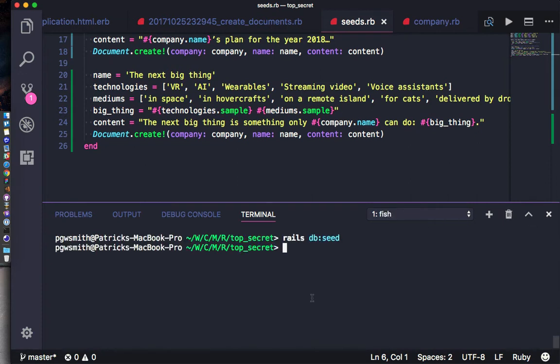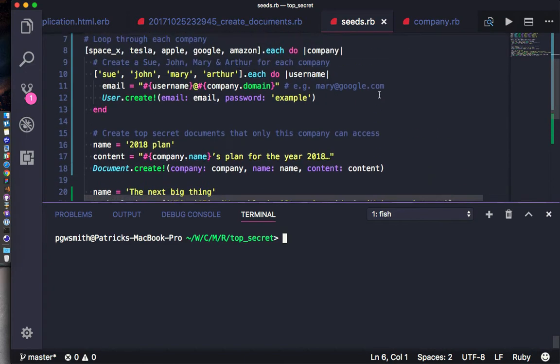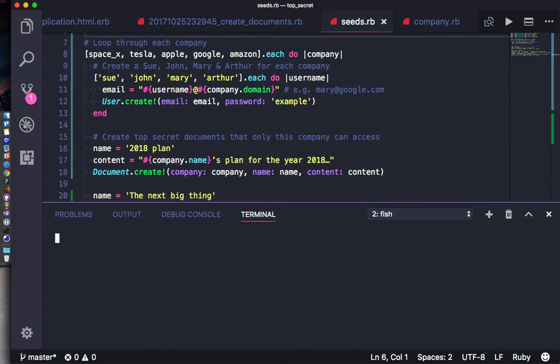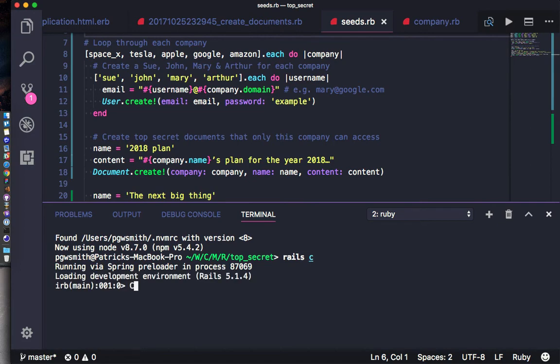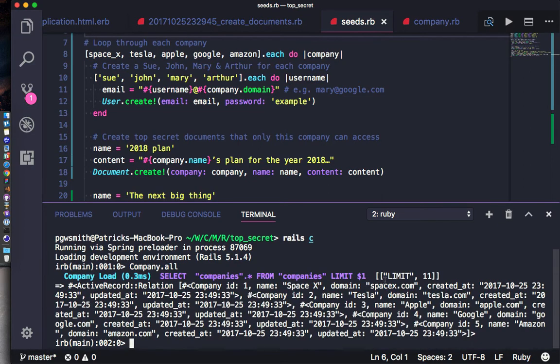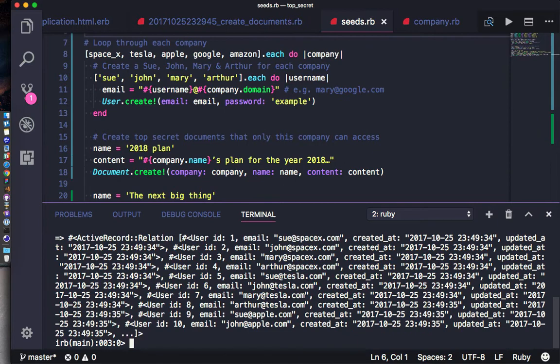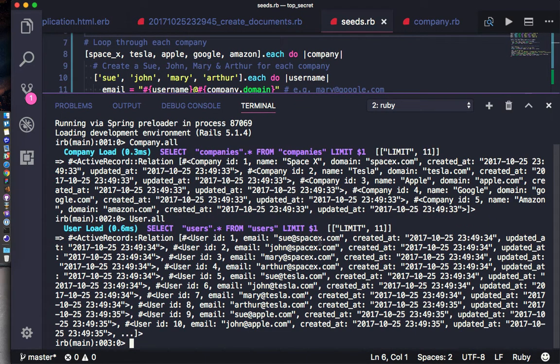So I'm going to go back. So you can play around with the console if you want to have a look at that stuff. Actually, I'll just go, okay, let's just look at the companies. Company.all, you can see all the information there as well. Tesla, tesla.com, Google, google.com, so on. And User.all, you should see a whole bunch of users there. So here we have Sue at SpaceX, Sue at Tesla, John at Tesla, Mary at SpaceX, Sue at Apple, etc.